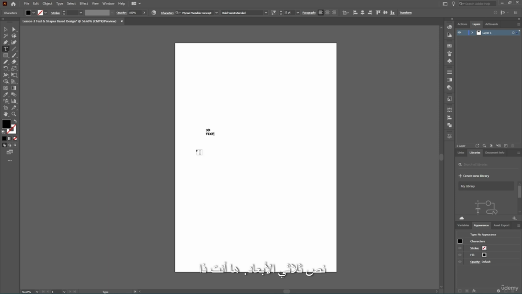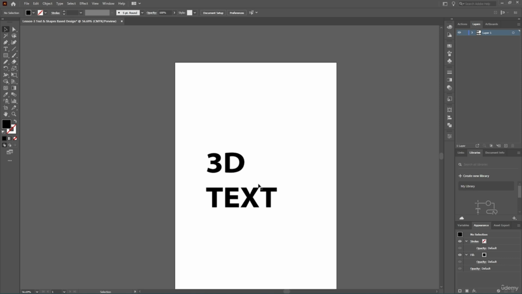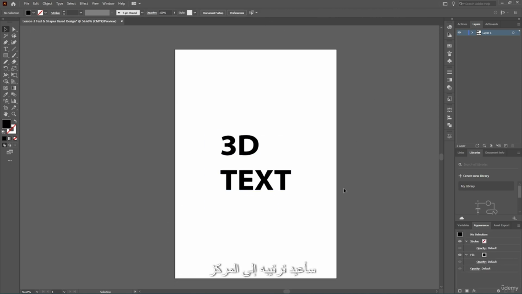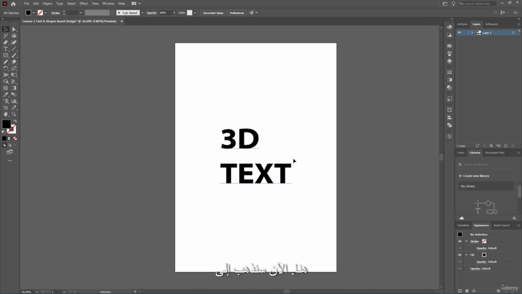text, 3D text. There you go. Now we have 3D text. So I'm going to rearrange it to the center over here. Now we're going to make it into the 3D form.